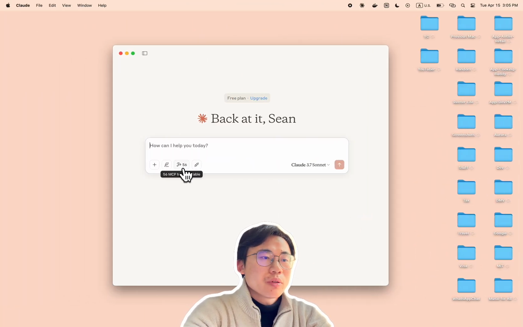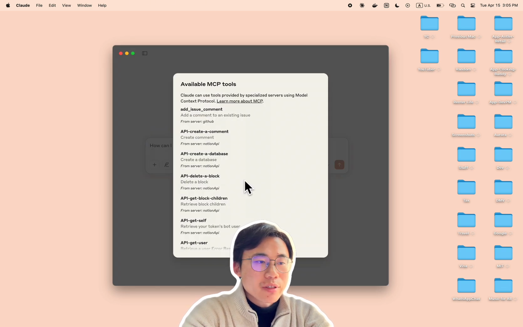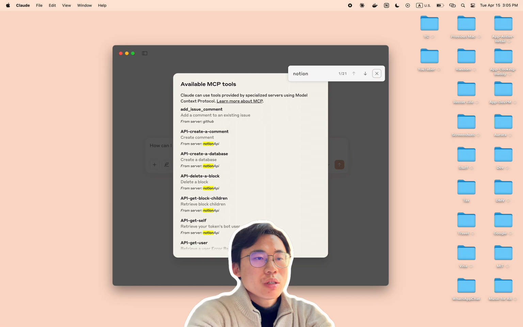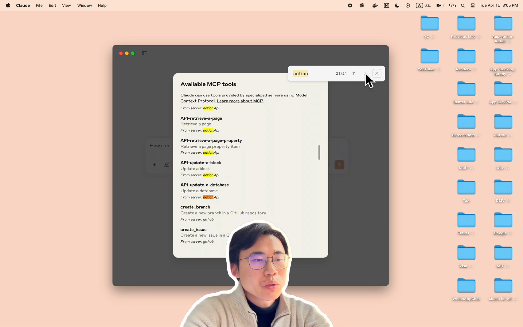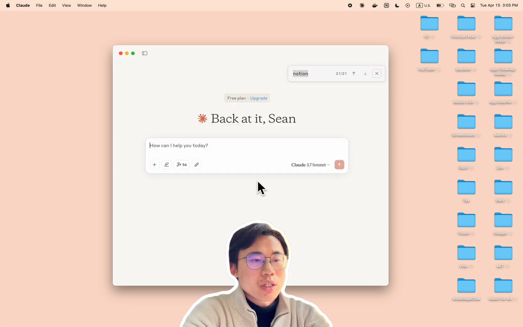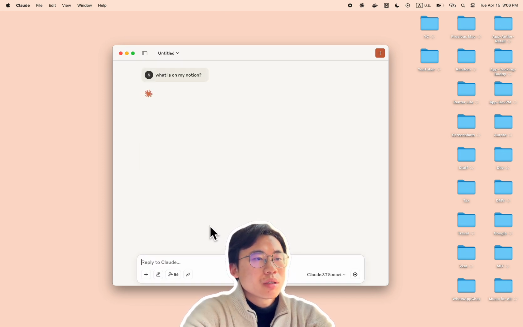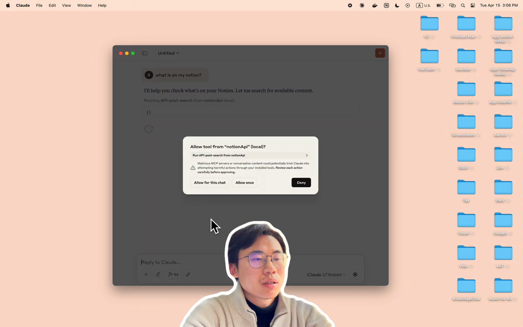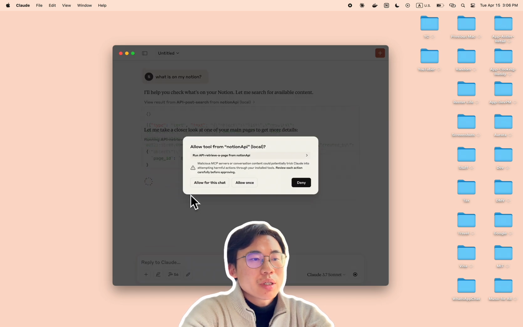To show you a quick example, similarly, on the Claude desktop, you can see this little hammer over here if you have set it up, and you can search Notion, and then you can see that there are 21 tools from Notion, and there's a quick explanation under each function call, under each MCP tool. What is on my Notion? Cool, now it's using MCP. I can say allow for this chat, and it's using API post search to check what is on my page.